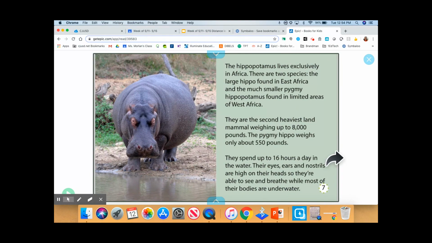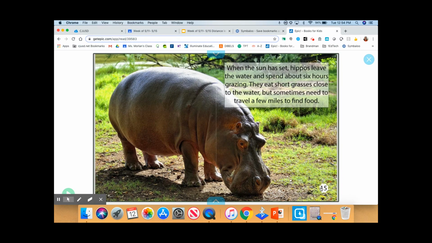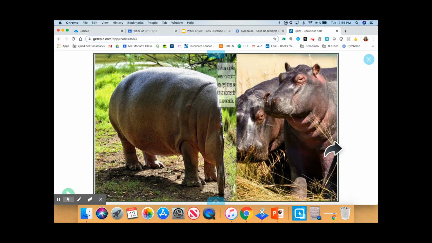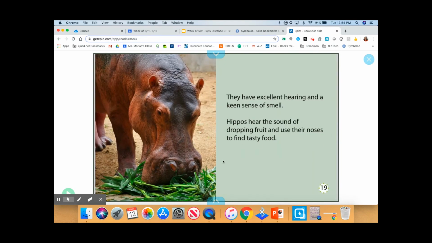And see, the page numbers are down here at the bottom. Keep going. Oh, there's 15. So this is where it starts talking about what they eat. And I know if I keep going, there'll be more information to read about what they eat.